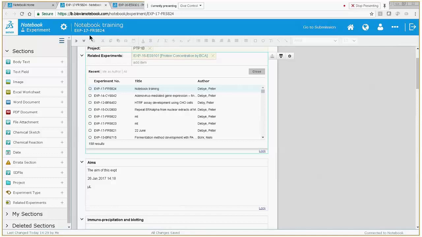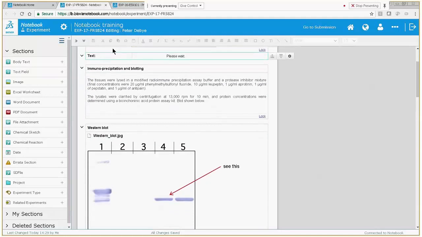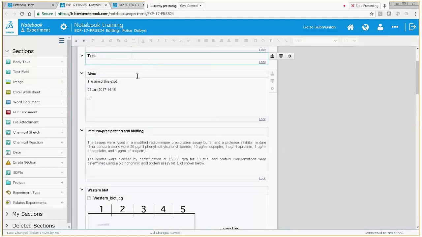Another section that you might want to add is this text field section. It's a single line of text. Sometimes you don't need the full text section. You might just need a small single line. Maybe for some keywords, maybe for some sample ID. So for example, I can have a plasmid ID, and I can put in the identifier, and I only need the single line of text.